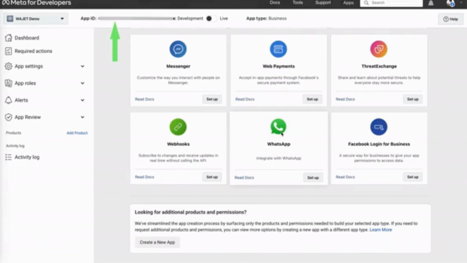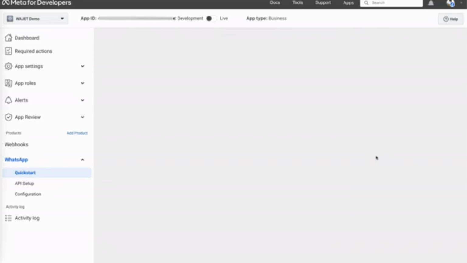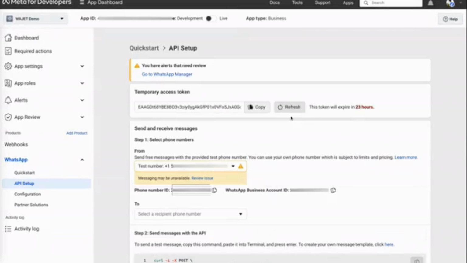On this dashboard, you'll add a product. Click on Setup under WhatsApp. It may take you to the Quick Start page where you need to choose your Meta Business account. Once you click on Continue, it will enable information on the Quick Start page. Clicking on the Start using API button or the API Setup link in the sidebar will take you to the API Setup page. On this page you will find all the required information you need for the WhatsApp Cloud API Setup page.